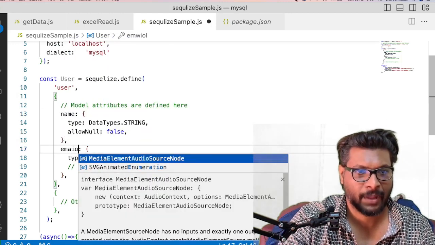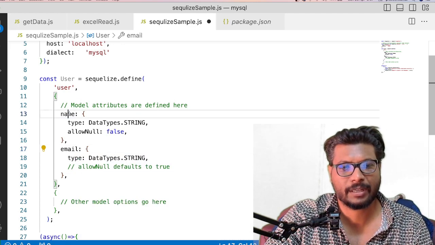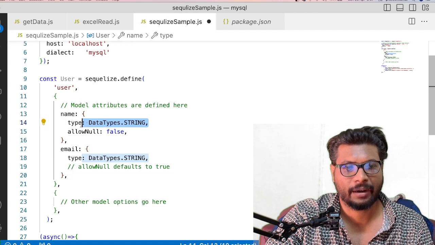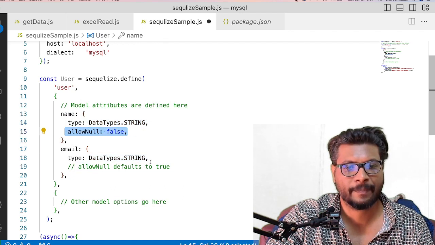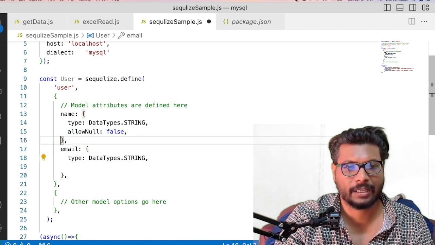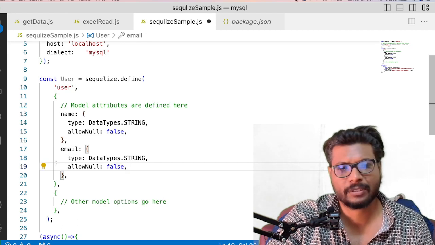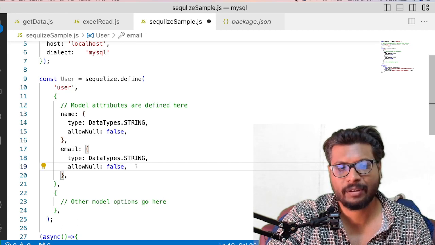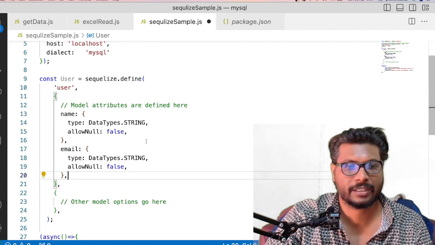So email, and then the column criteria also. For example, here I mentioned it's a string column, and allow null, it should not be null actually. That's what you mention here. If I'm not mentioning it, as you can see here, email can be null, but it is not needed. So I will mention allowNull false. Now what is the purpose of this configuration? Whenever we are providing data, in case you are not providing data, it will throw an error. That is the reason we have this configuration.